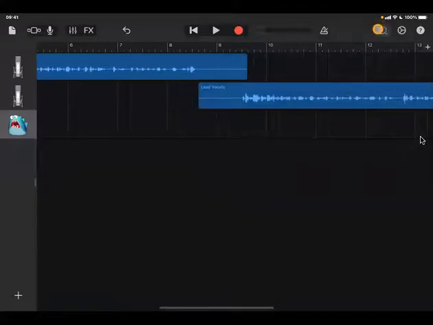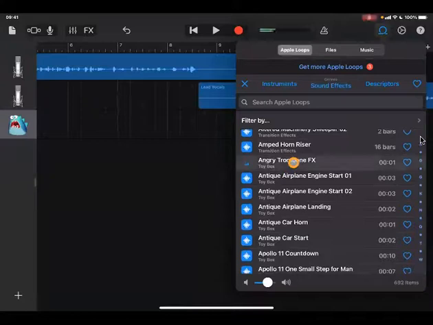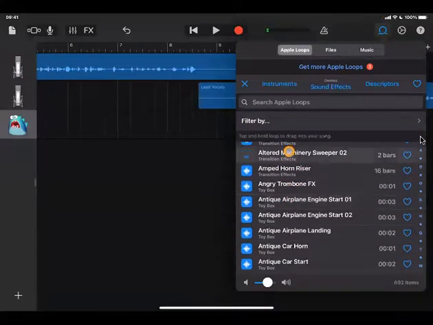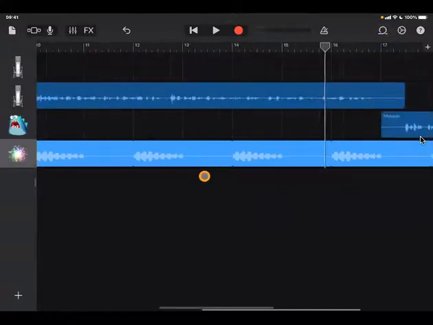If I jump in again, just quickly pop in here. I'm going to have... no, I don't want an angry trombone or an aeroplane. There we go. I quite like that one. That's kind of like this interim music. And all I need to do is just add this in where I want it to go. And then I can edit this.